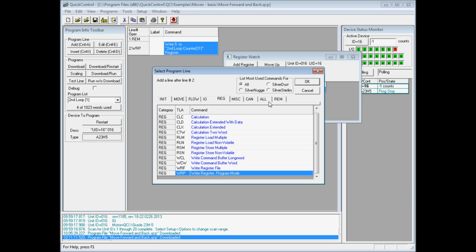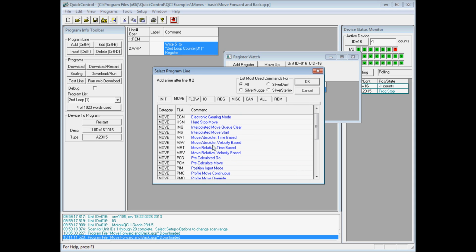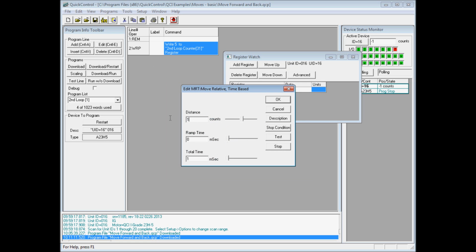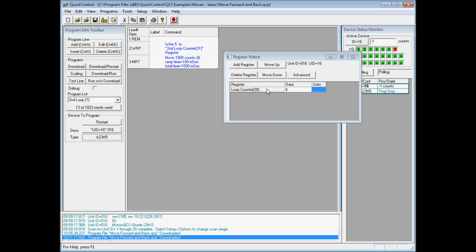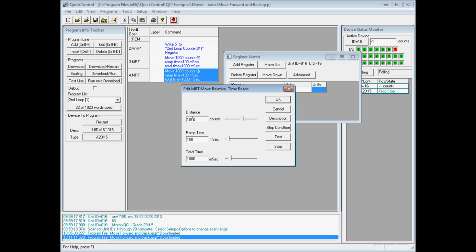Then I'll add the commands I want to repeat. So I'll just use a simple move command, MRT. Move 1,000 counts. Ramp time of 100 milliseconds. Total time of 1,000 milliseconds. And so I'll repeat that same command. So I'll copy, Control C, Control V, paste. So I'll move 1,000, and then I'll move negative 1,000 counts.